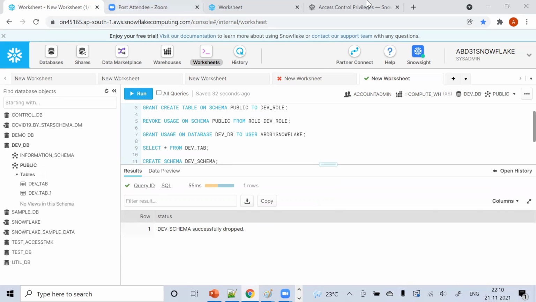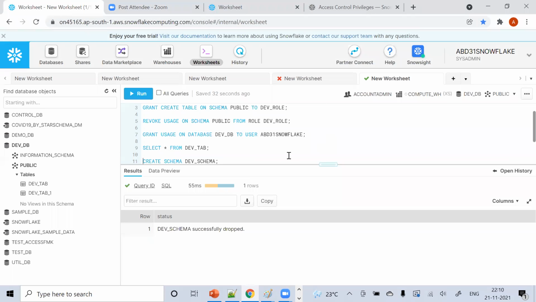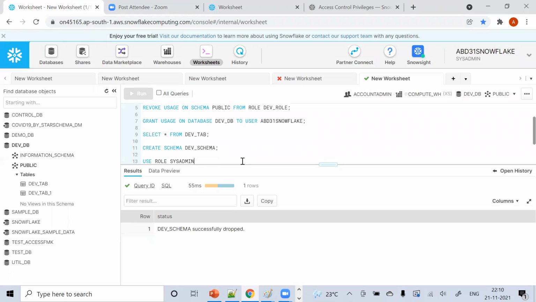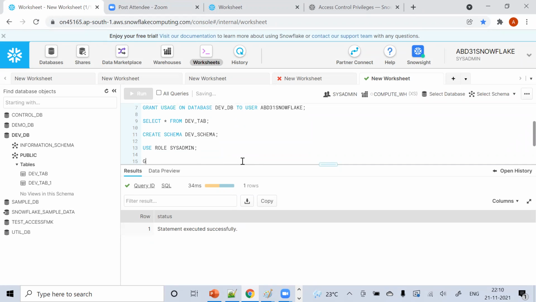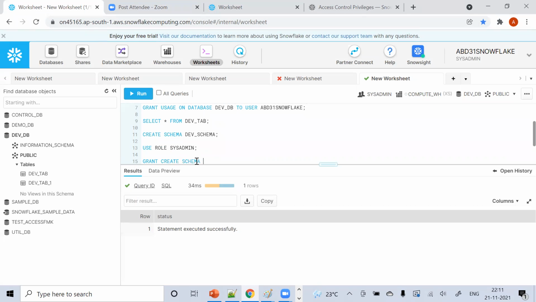Now, if I go and give database level, I'll give create schema. And on the database level, who can give access? Sysadmin and higher, right? So let me change to use role sysadmin and grant, what kind of privilege? Create schema on what? On database, because schema you create under database. Which database? Dev_DB. To which role? Dev_role.